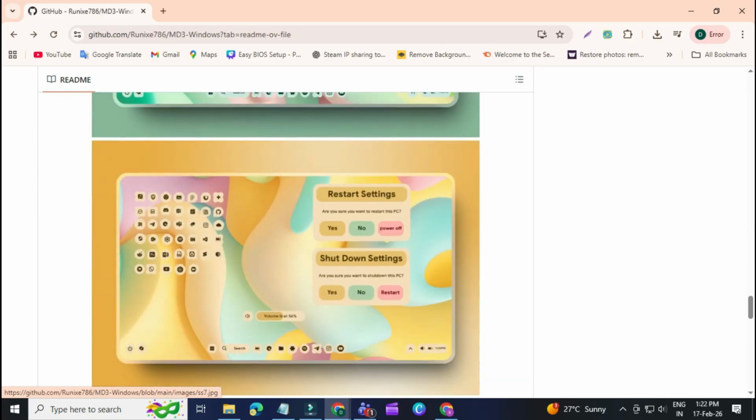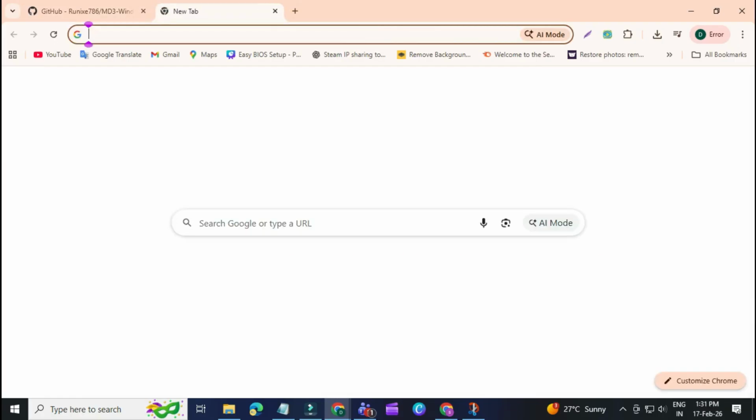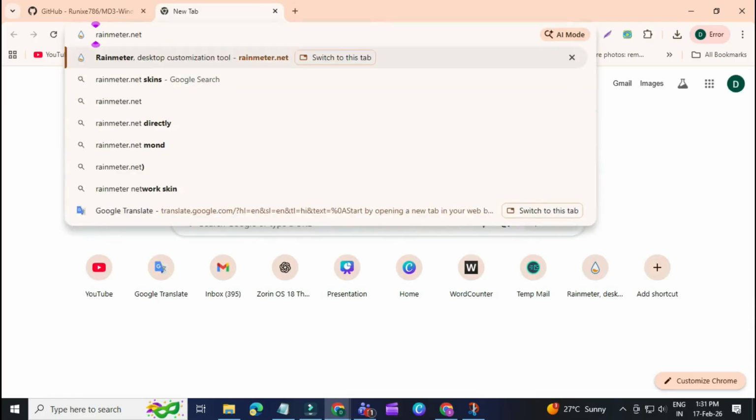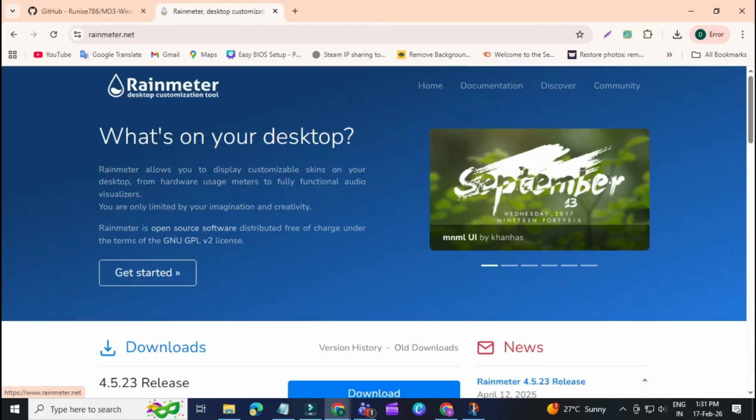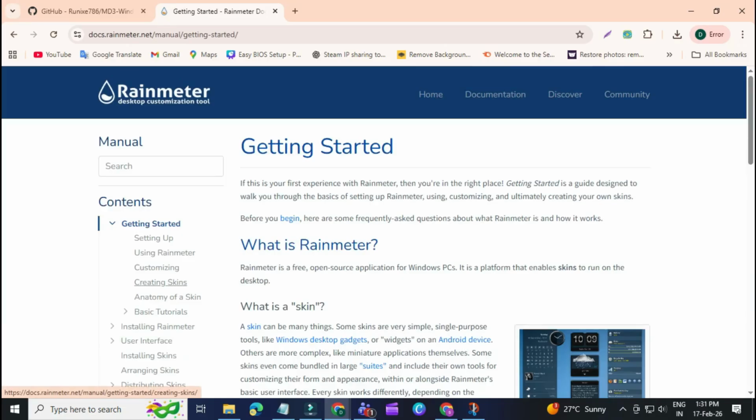Once you've reviewed the page, the next step is to download and install Rainmeter, which is the core tool that will power all the Chrome OS style widgets on your desktop. Start by opening a new tab in your web browser and type rainmeter.net into the address bar, then press enter. This will take you to the official Rainmeter website. Make sure you are on the official site to avoid downloading modified or unsafe files.